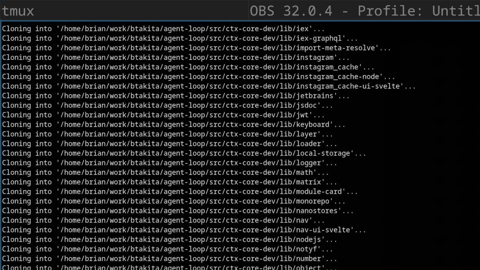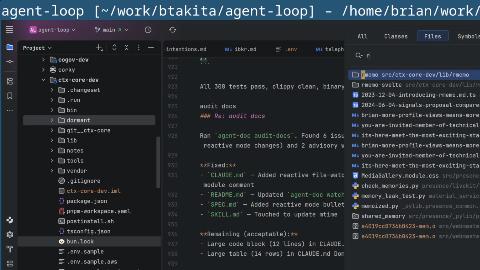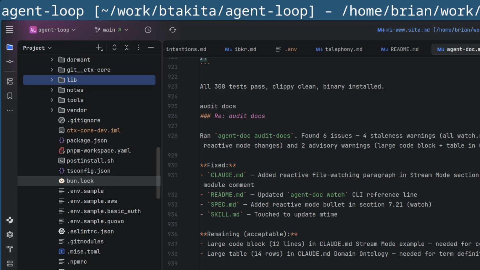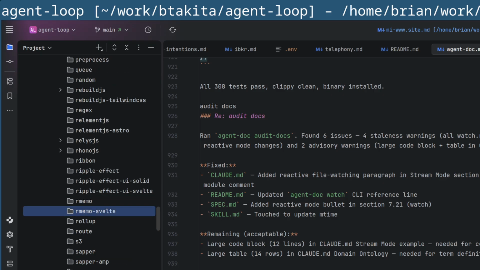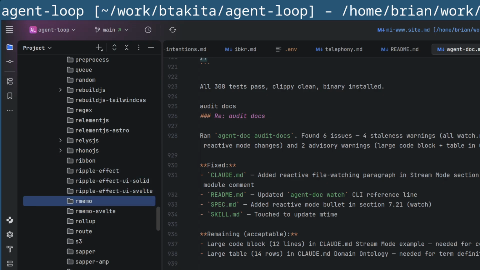Yeah. Oh, there it is. rmemo. Yay, we got rmemo. Okay, so rmemo. Or not. Okay, we got some stuff there.